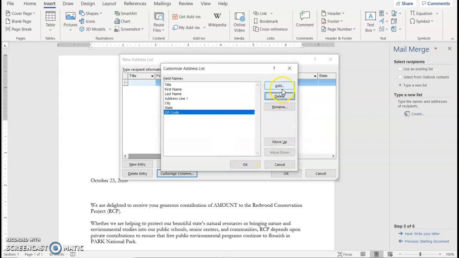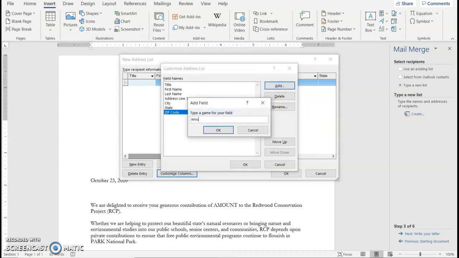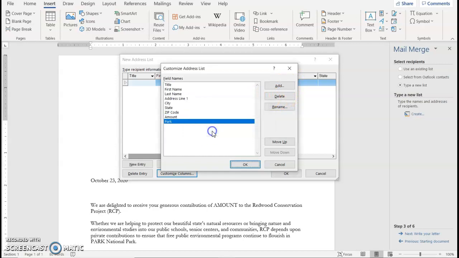This time we're going to add to. Click add, and this one will be amount, and okay. And the next one, add, is park, and okay. So make sure they're underneath the zip code, amount and park, and then click okay.